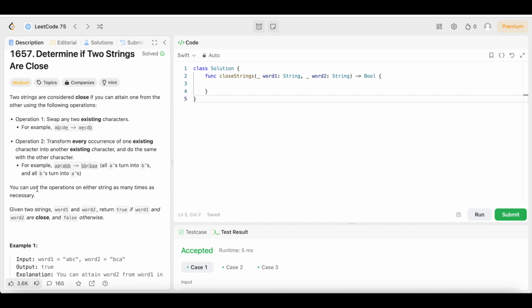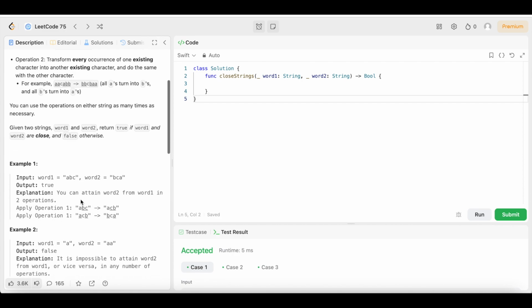It says you can use operations on either string as many times as necessary. Given two strings, word 1 and word 2, return true if word 1 and word 2 are close and false otherwise. Okay, so that's a little tricky to understand, but I kind of think I understand what they're saying. Let's look at the example.